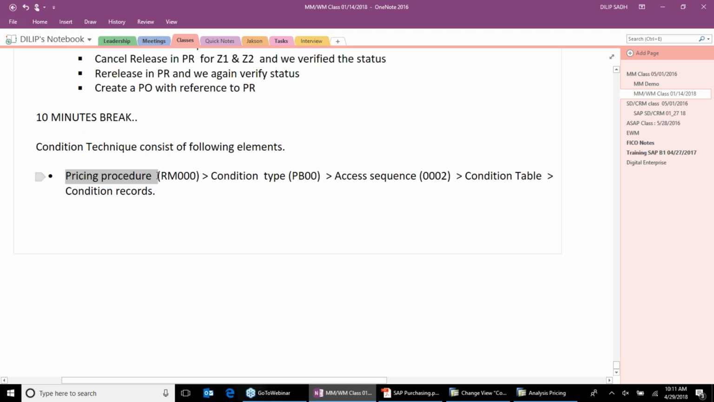So the pricing procedure gets determined on the basis of purchase org and vendor indicator. Then a pricing procedure can have one or more condition types. Then one or more condition types can have one or more access sequences. And then we have access sequence 0002.